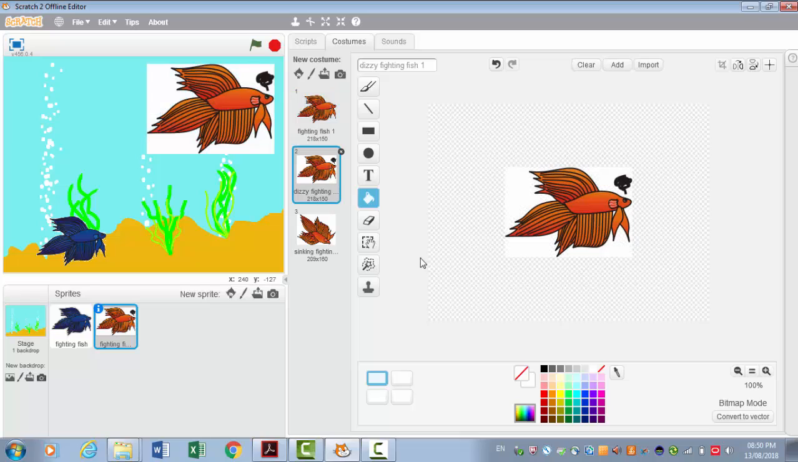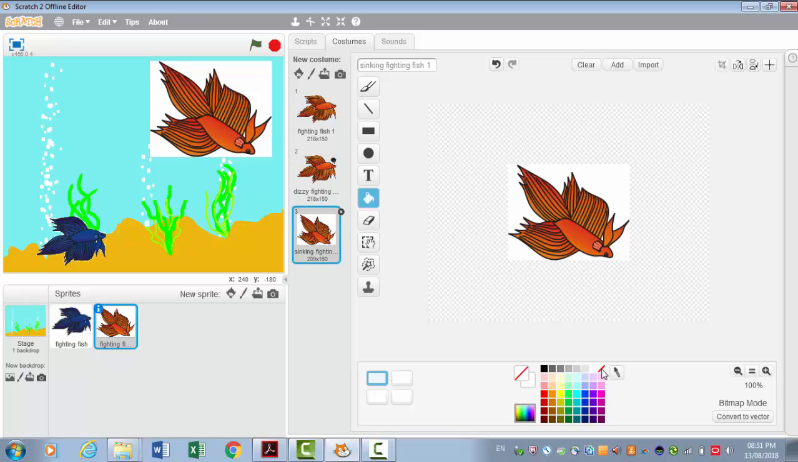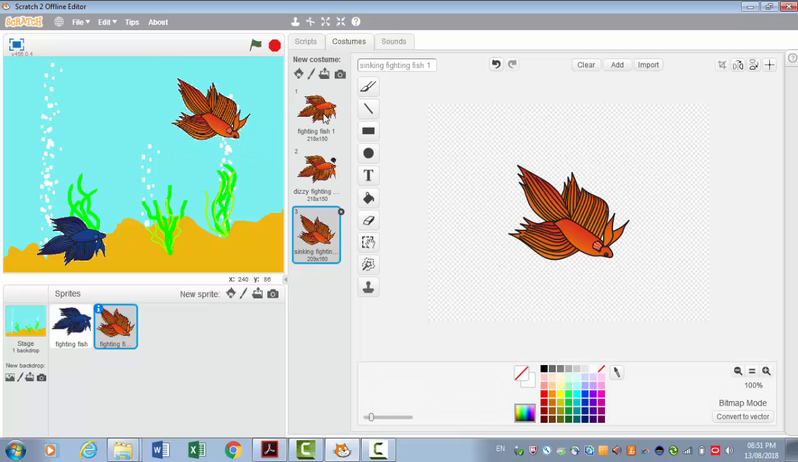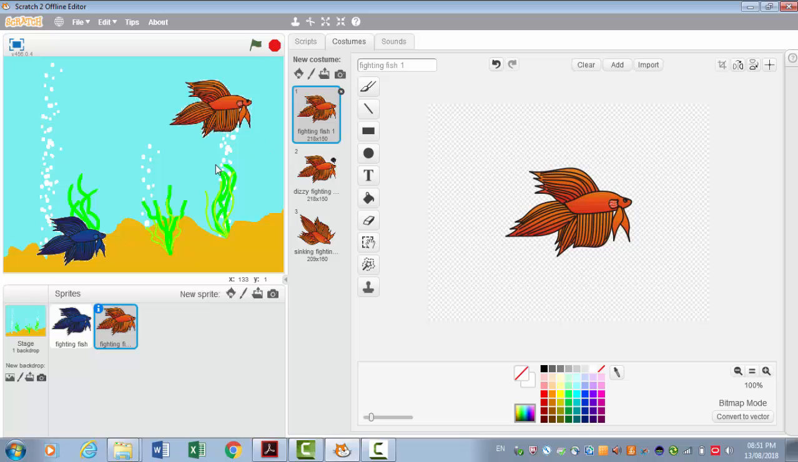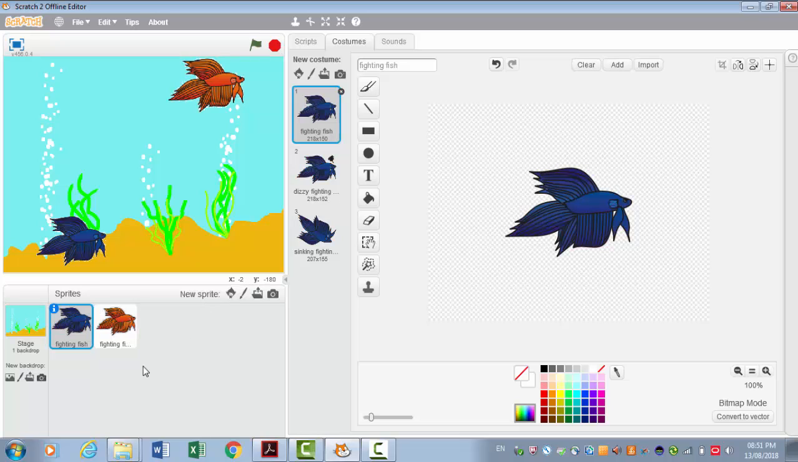Go to the dizzy fighting fish 1. Remove the white portions. Alright, once I've done that, I'll proceed to resize the fish, and making sure that it appears as the fighting fish 1. Okay, next I will start to do the scripts for the first fighting fish.